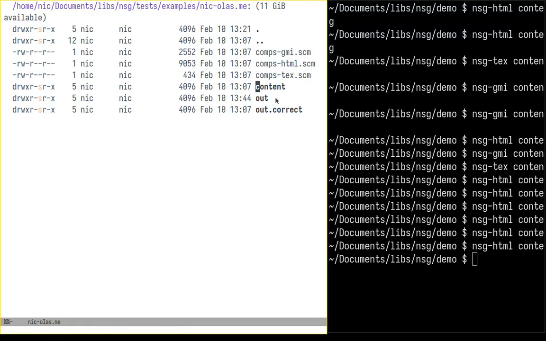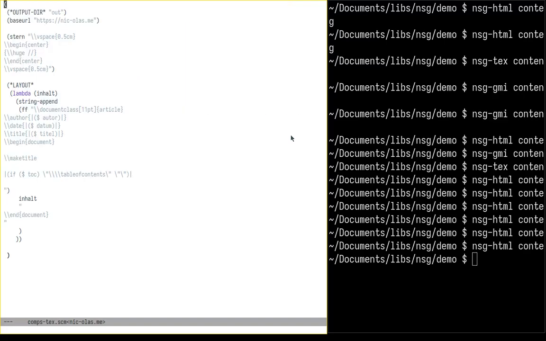Here we have the contents directory, and here an out directory where the actual output will be, and then an out.correct, because this is in a test directory, and they have correct solutions, quote unquote, which are used by the test, of course, in here as well. But that's not really relevant for this. So let's go through it. Let's start with the tag, because that's the simplest one.